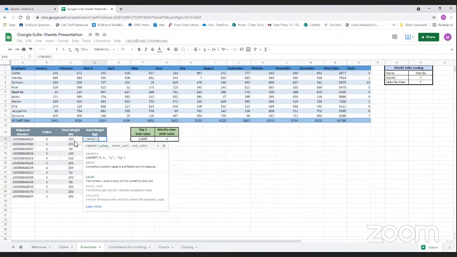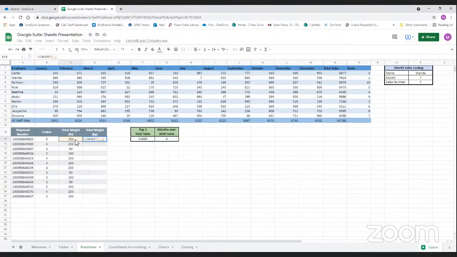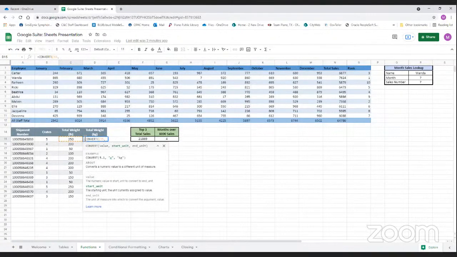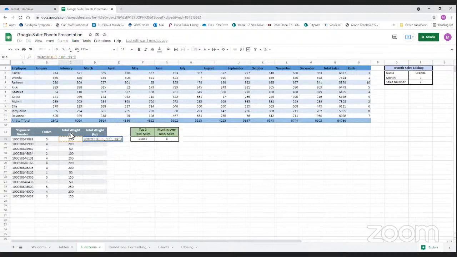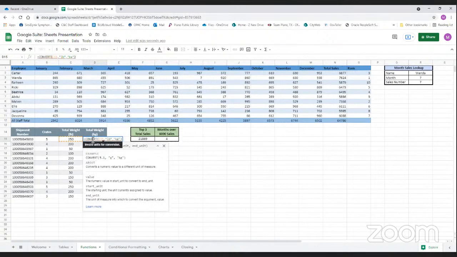I'll give you an example real quick on this one. You'd think that it would just be LB for pounds. So let's try that out and see how it works. So we're converting our value over here in C15 from pounds. So use our quotation marks, pounds, from pounds to kilograms, kg. All right, and then we'll close it. And we've got an error. And that's because we used the wrong abbreviation. So we're going to come back in here.